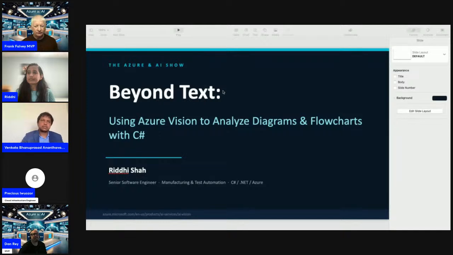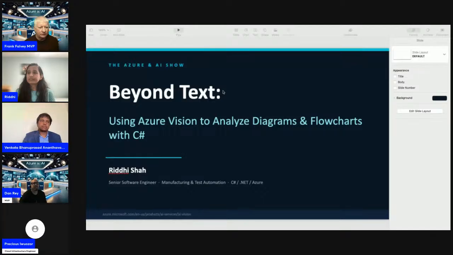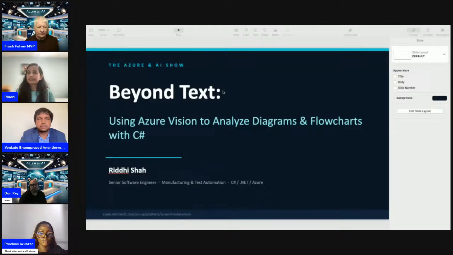My talk today is about going beyond text, using Azure Vision to analyze diagrams and flowcharts with C Sharp. In manufacturing, so much of our knowledge is locked inside visuals, like maybe SOP diagrams, inspection workflows, decision trees, and they are usually stored as images or PDFs that you can't really search or reuse. I think about this like a dark room full of photos. You know there is something, but you can't see them.